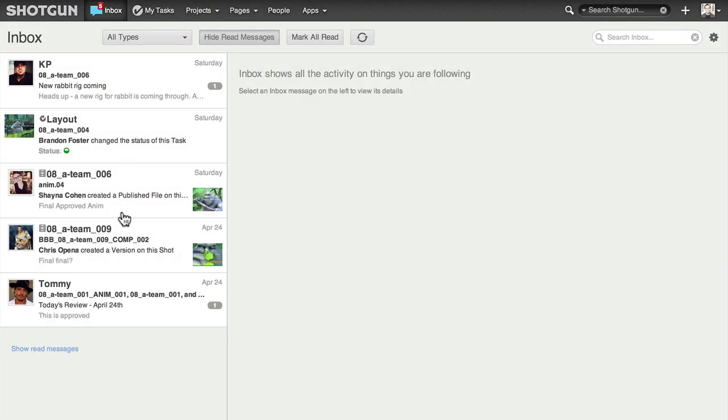The inbox allows you to see activity on all the things you follow. This is your inbox. On the left, you'll see messages about things you're following. And on the top, you'll see a set of tools for managing your messages.